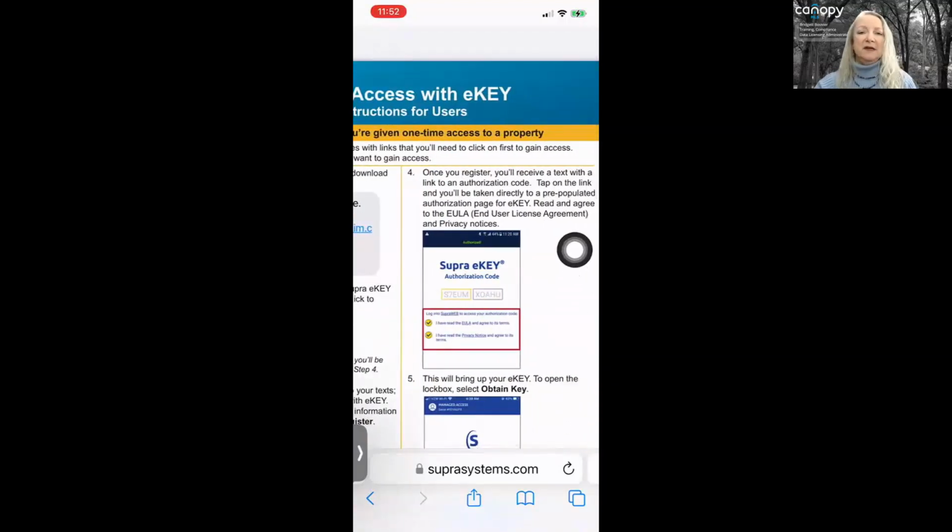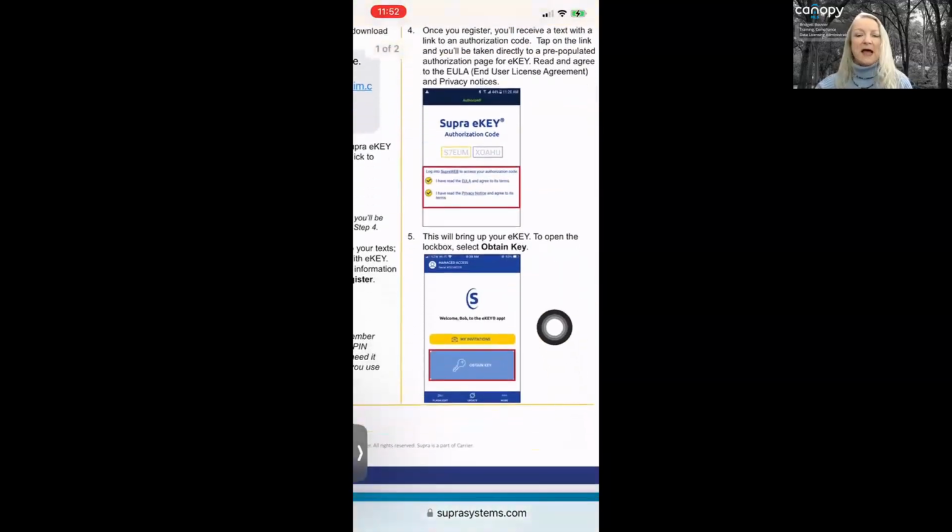Before the app is activated, they do need to enter an authorization code, and they will do this by accessing their email platform within their phone, and they will be sent a code, and then they'll add 2 check marks stating that they've read the EULA and the privacy policy, and then they will be able to gain access to their app. Their invitations will be listed here. And this is where they'll select obtain key. They'll put the 4-digit PIN number in that they selected, and they'll be able to get access to the listing at the specified time that you indicated.